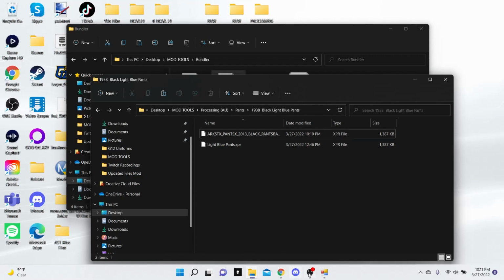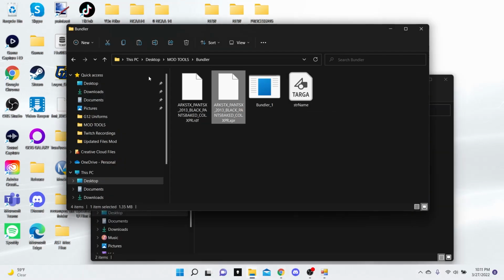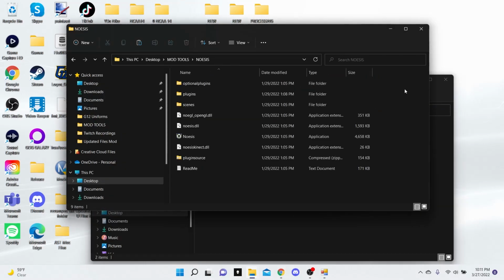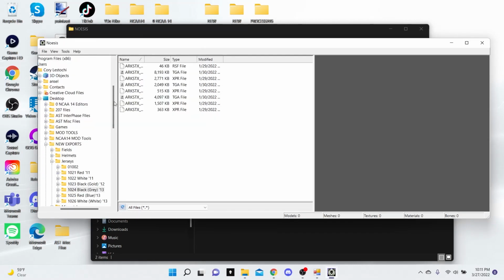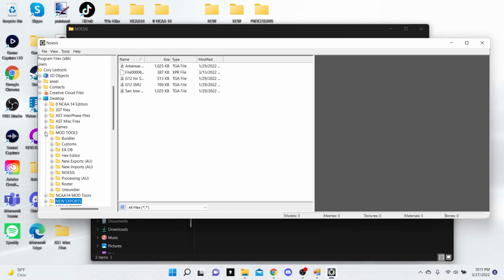It's always nice to double check, right? Before you do all this, you want to make sure it works. Go back to your NOESIS again. Go into NOESIS. It doesn't take that long to load it up. It's worth doing sometimes. Go ahead to your mod tools. Go to your processing file. Go to your jerseys. And then look.